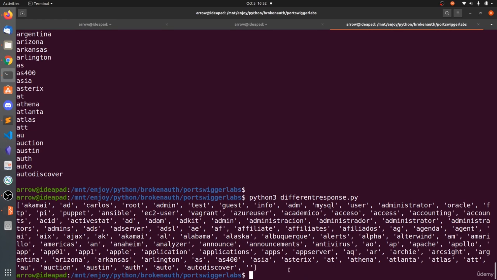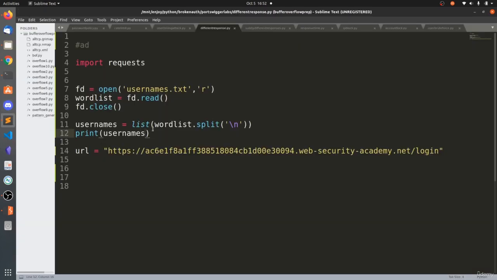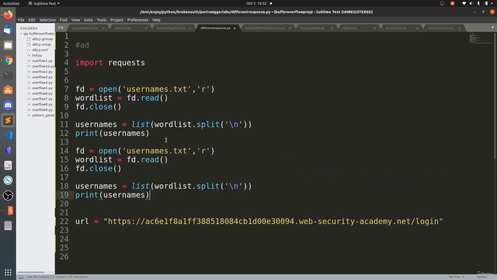In the same way, you can just copy this one and paste it here and simply change it to passwords.txt.